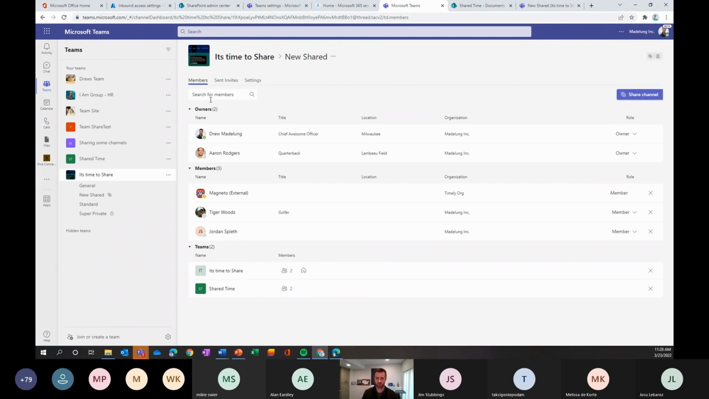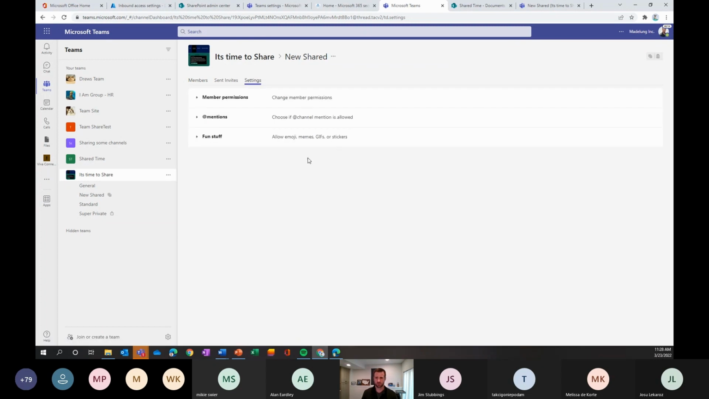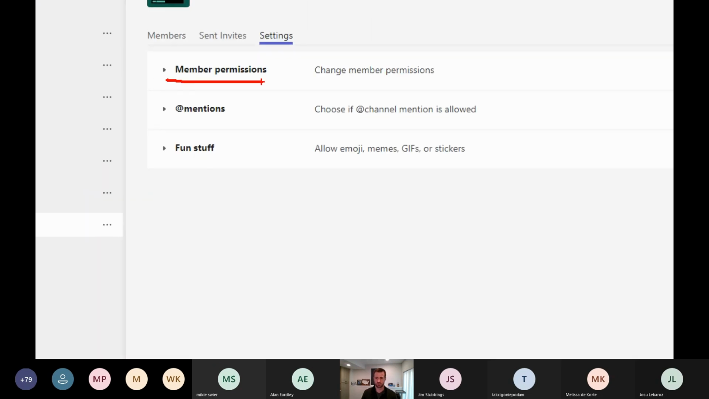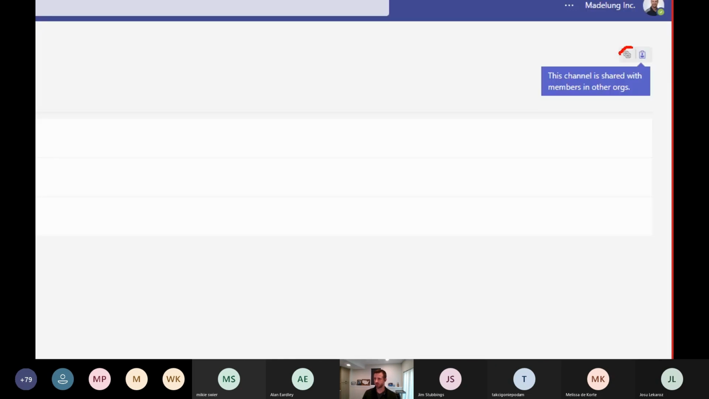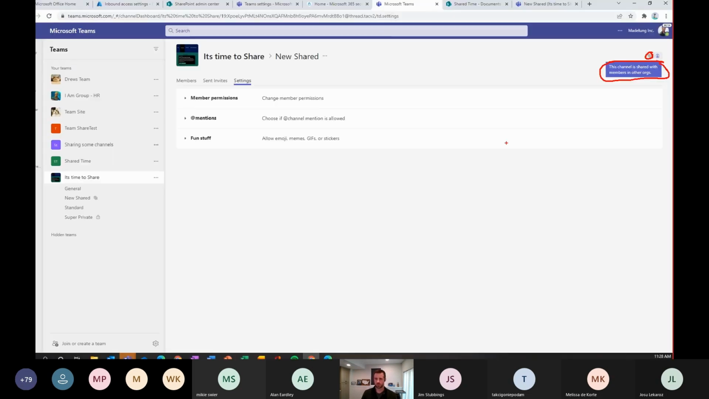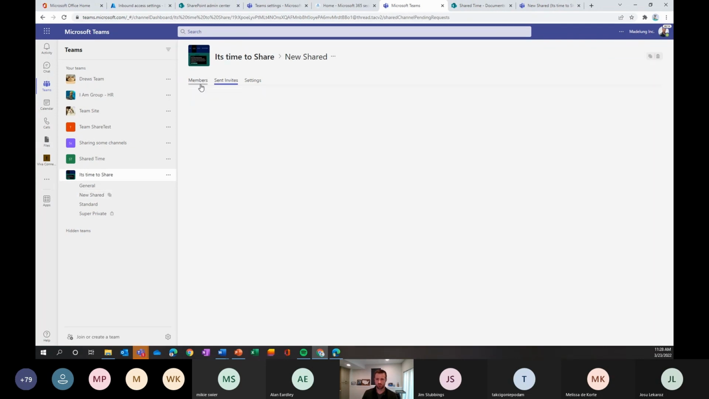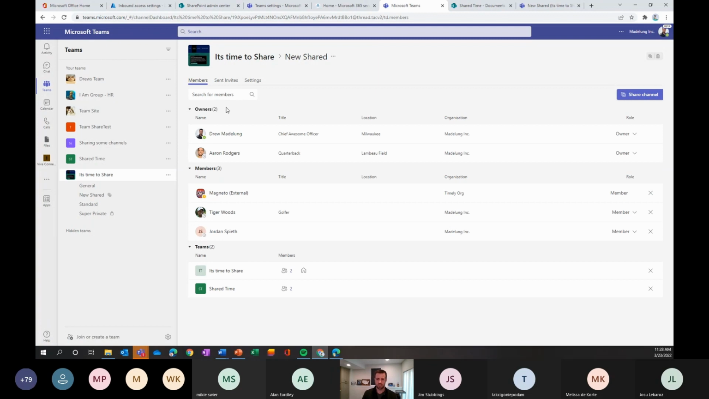So me as the team owner, I can go in and manage all of this. As the channel owner, I could also do the same thing. And as a channel owner, I can change different things specific to the channel itself. So I have full access to do that. You're going to see up here on the right, we have the chain, as I saw someone mention, and also the statement that this channel is shared with other members in other organizations. Me as the team owner or channel owner, I can manipulate these to be more granular than you had in the past. If I sent invites out, you would actually see them in sent invites.